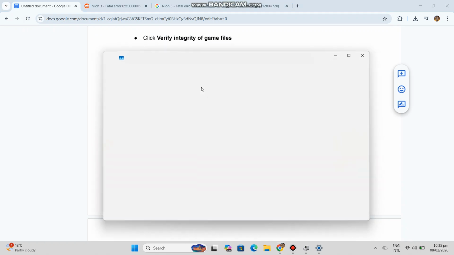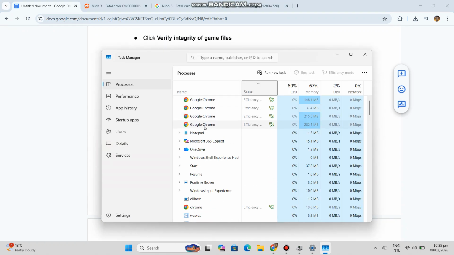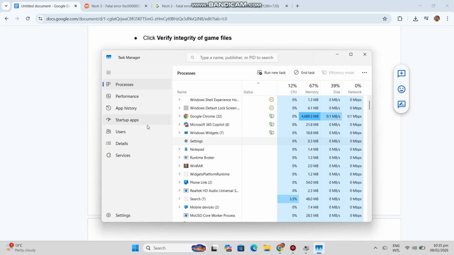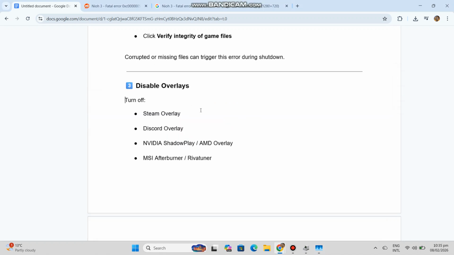Run the game as administrator. Go to the Nioh 3 installation folder, right-click Nioh3.exe, Properties, Compatibility. Check Run this program as administrator. This prevents permission-related memory conflicts.